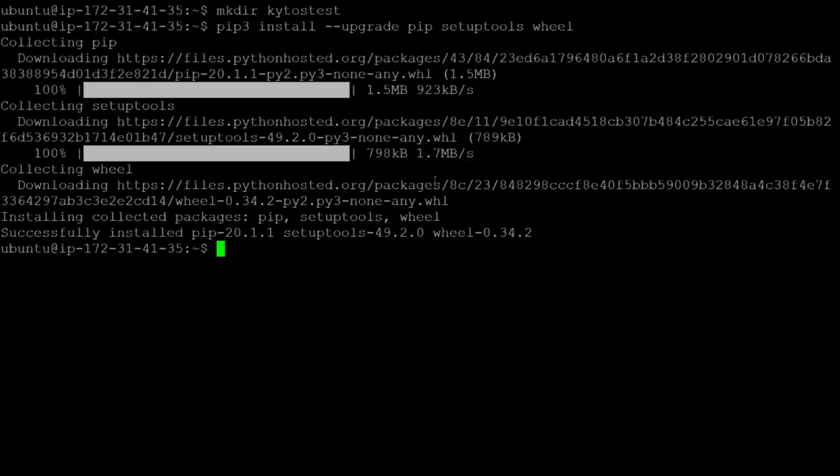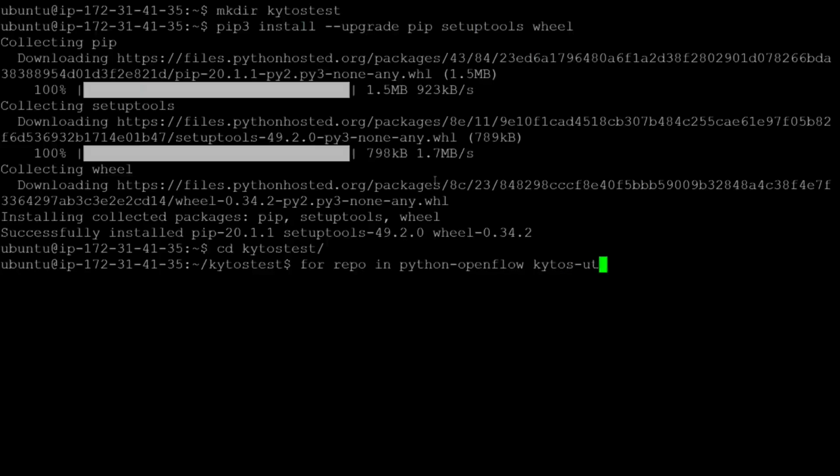Now change your directory to be inside of the kaitos-test folder. Now enter the command to download Kaitos onto the machine. These commands can all be found on our installation guide.